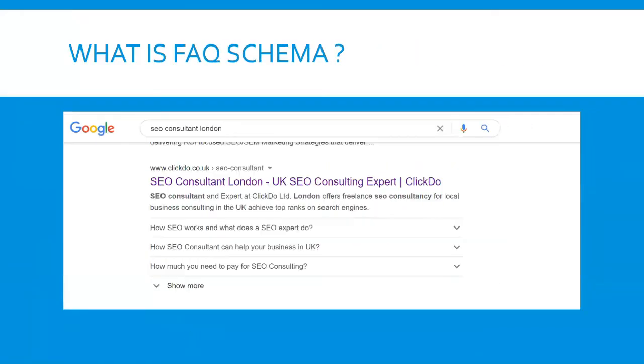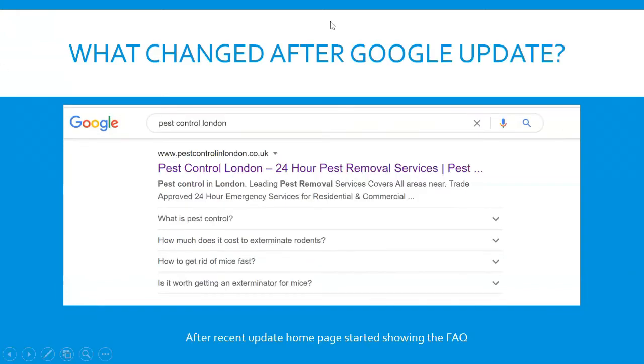Here is a simple example showing sub pages. SEO consultant is a sub page, and it's not the home page. Before this update, about two weeks ago, FAQs appeared only in the sub pages and not in the home page. Even if we had implemented it on the home page, it would not appear. But after the recent update, Google started showing the schema in the home page. So this is one live example for the home page.